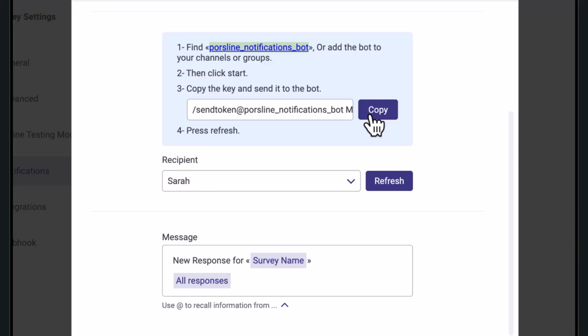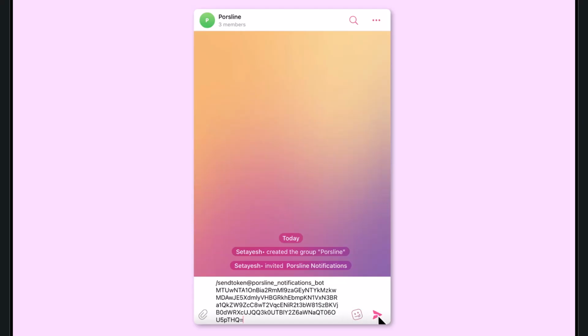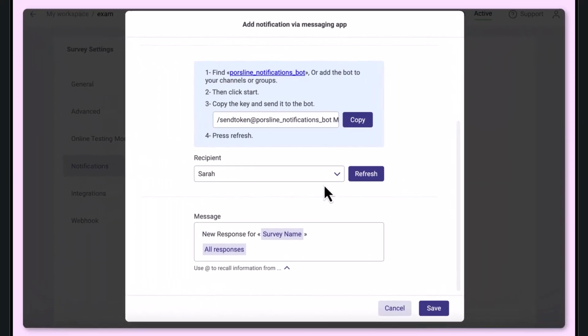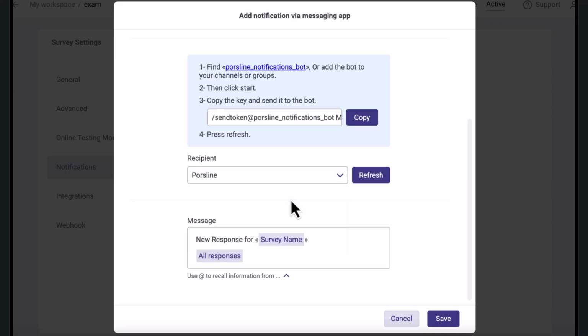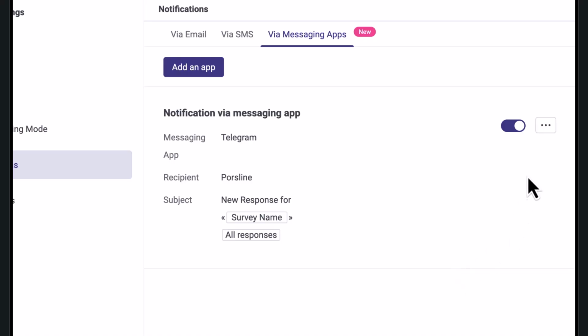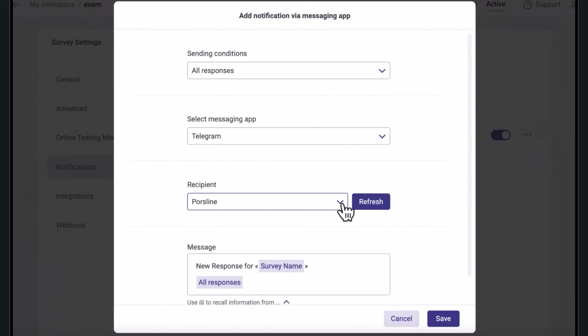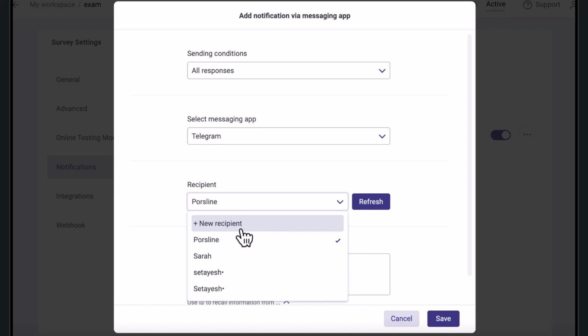You can type @ in either field to insert any variable or question from the form. If you need to edit an existing messaging app setup, click the three dots next to it and make your changes. To add a new recipient, use the Recipients drop-down and click Add New Recipient, then follow the instructions like before. More messaging apps will be added to this feature soon.